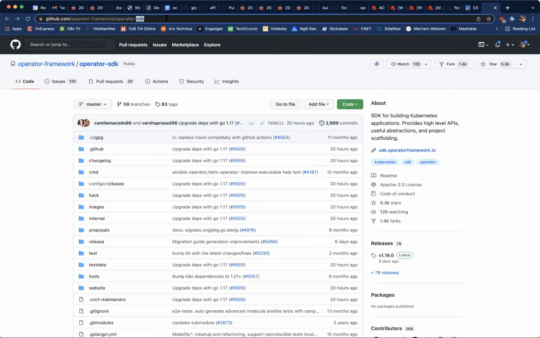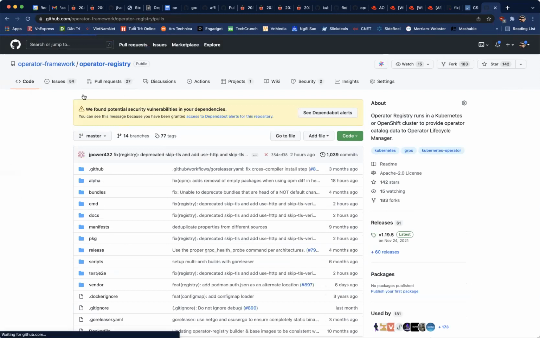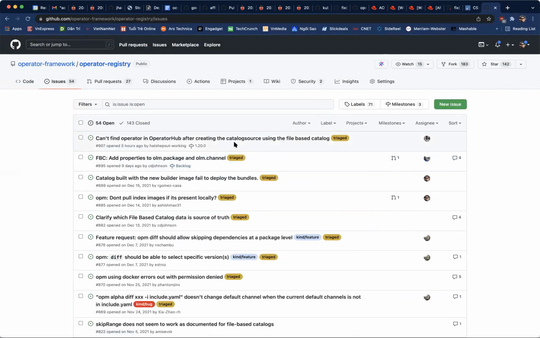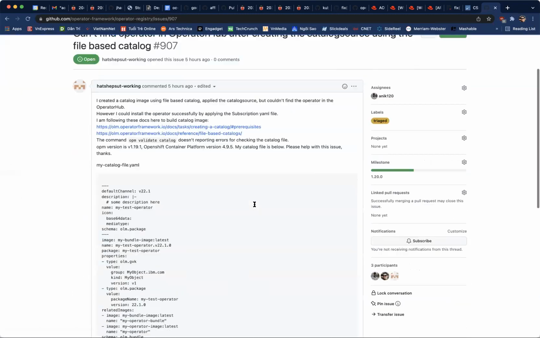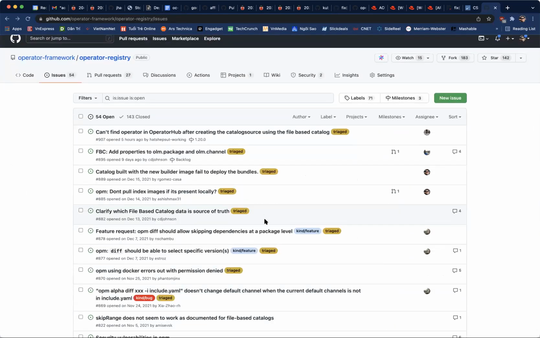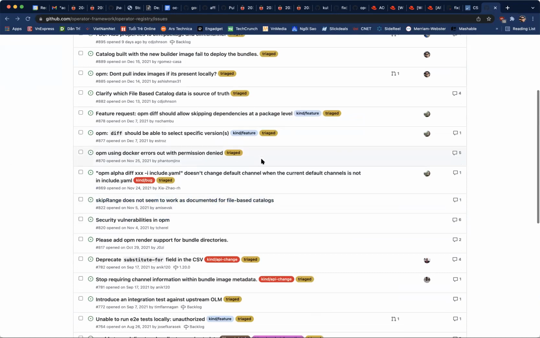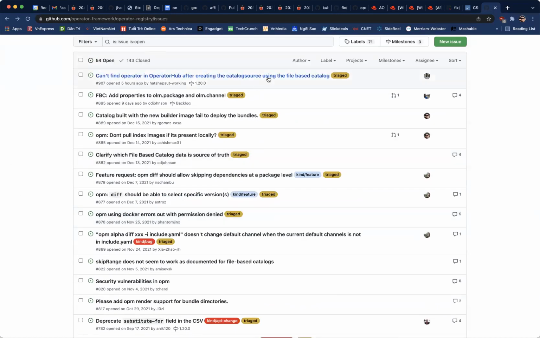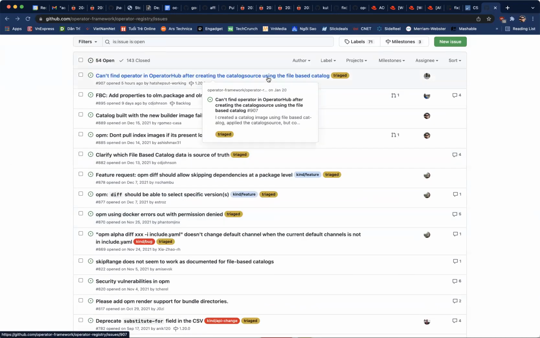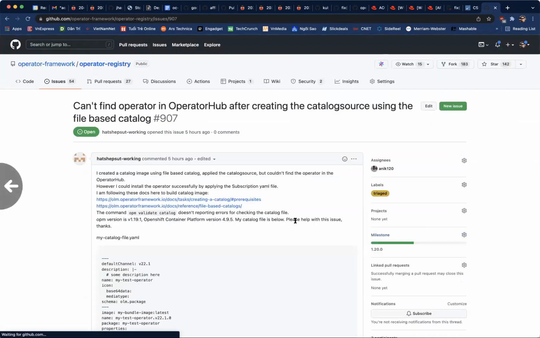Okay, let's go back to the registry real quick. I think that's the only new issue, and I think Anik will take care of that. Actually, there's a few of them that are not triaged.